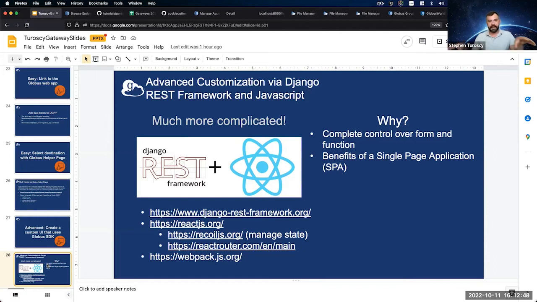So you have a front end and a back end kind of separated out. We're using React JS for the front end. If you're unfamiliar with React, it is a JavaScript framework, much like Django is a Python framework. They do different things, but similar when you're speaking about a framework. We're using two big packages within React, one called Recoil. This manages your state, your front end state.